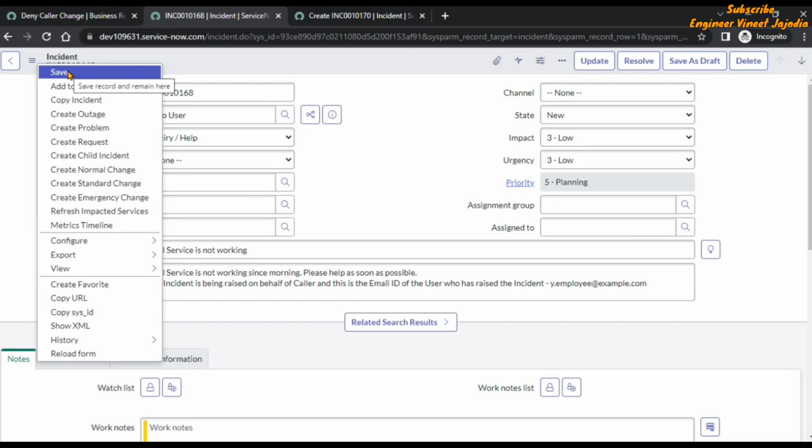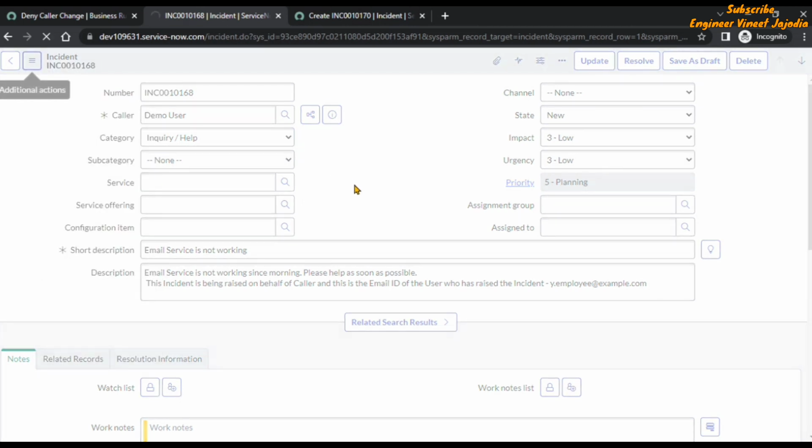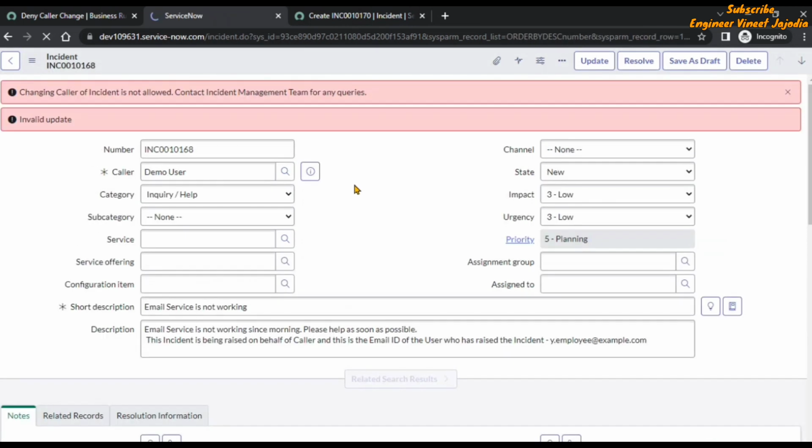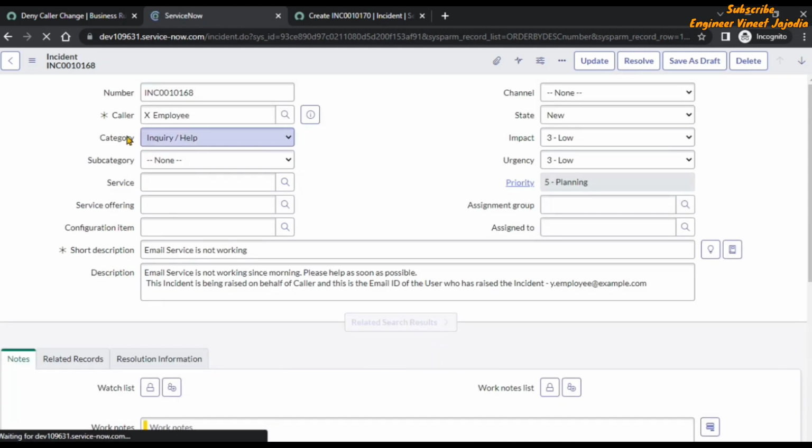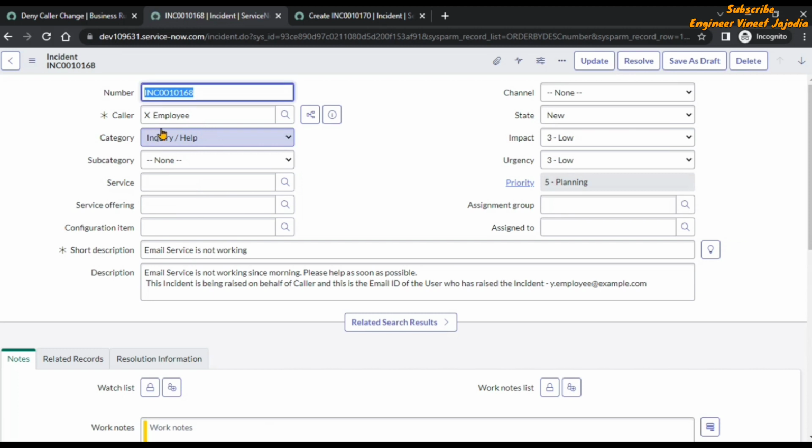We are going to save it. Okay, so it is not allowing the user to change the caller and it is displaying the message. So our business rule is working. Okay, but as you can see, the caller is still demo user, but this is not saved into the database of the incident table. So if we refresh the page, we are going to see the previous caller, that is ex-employee.